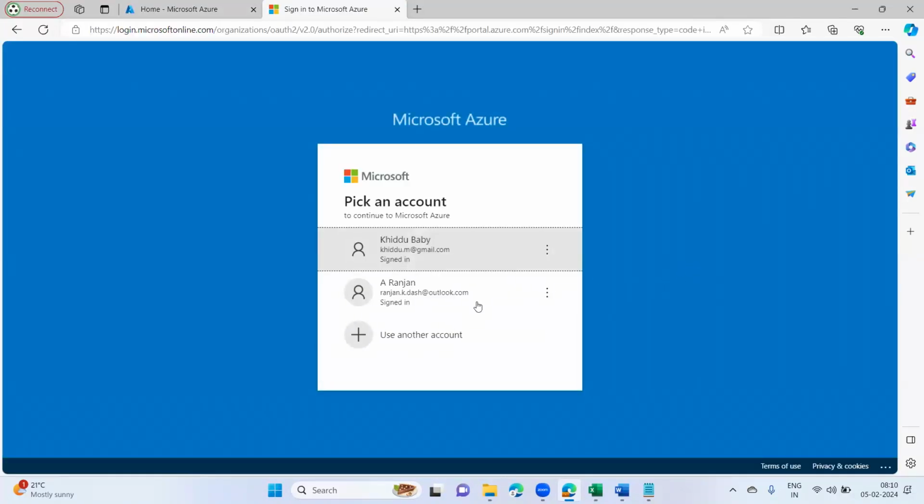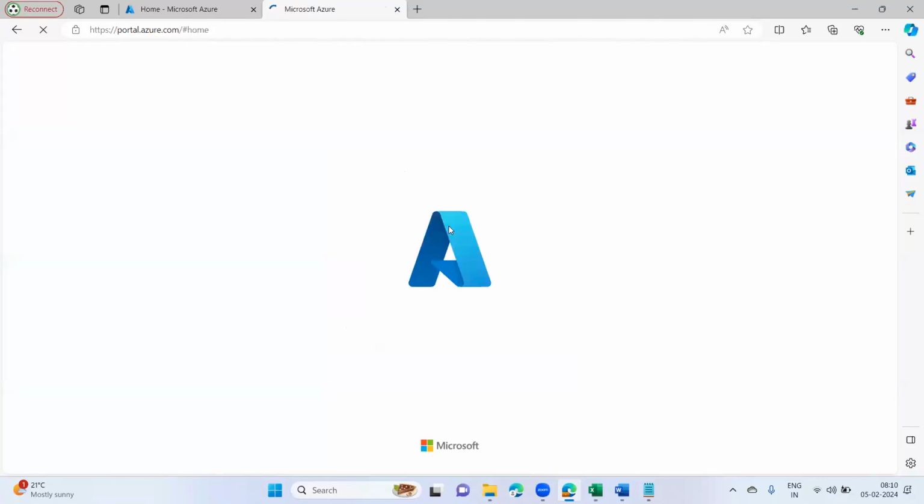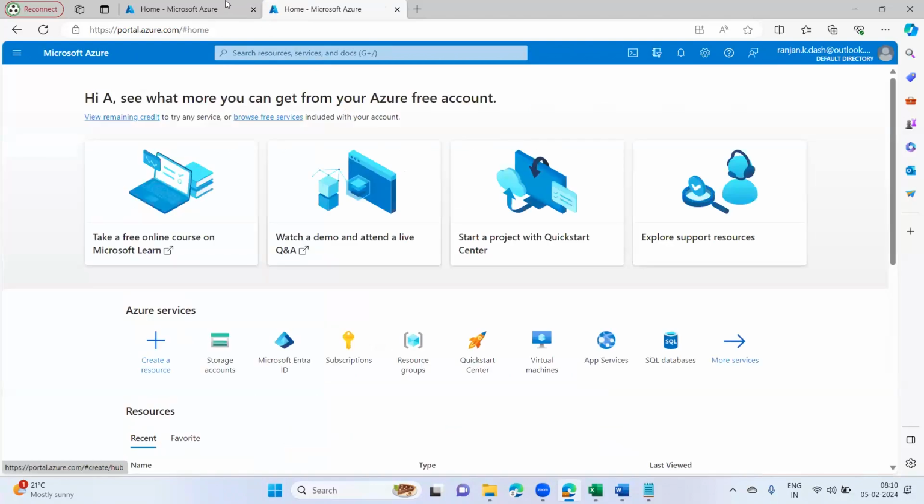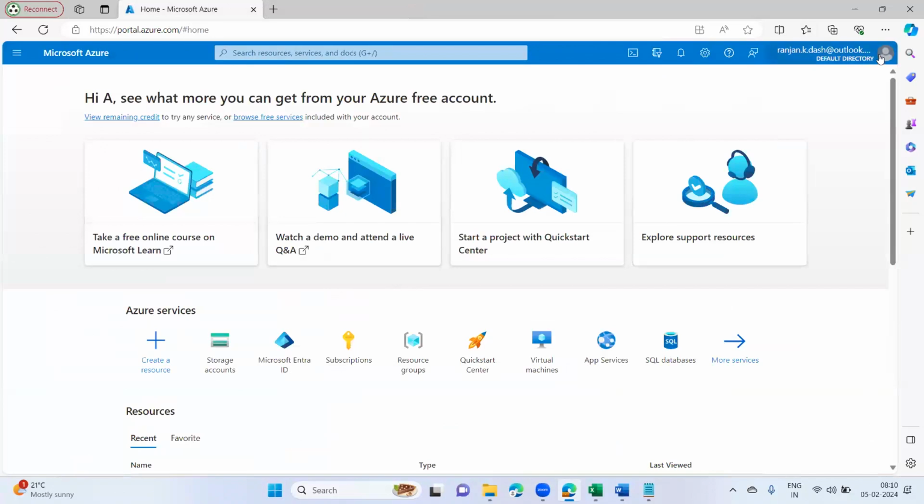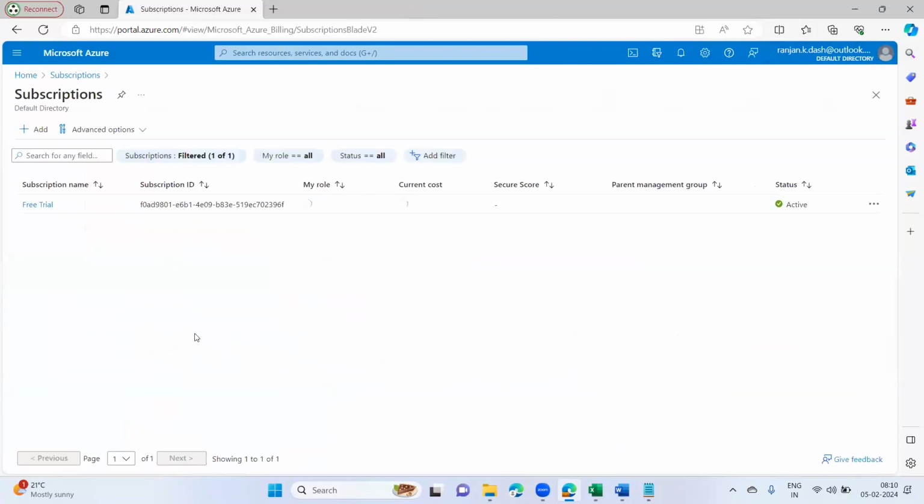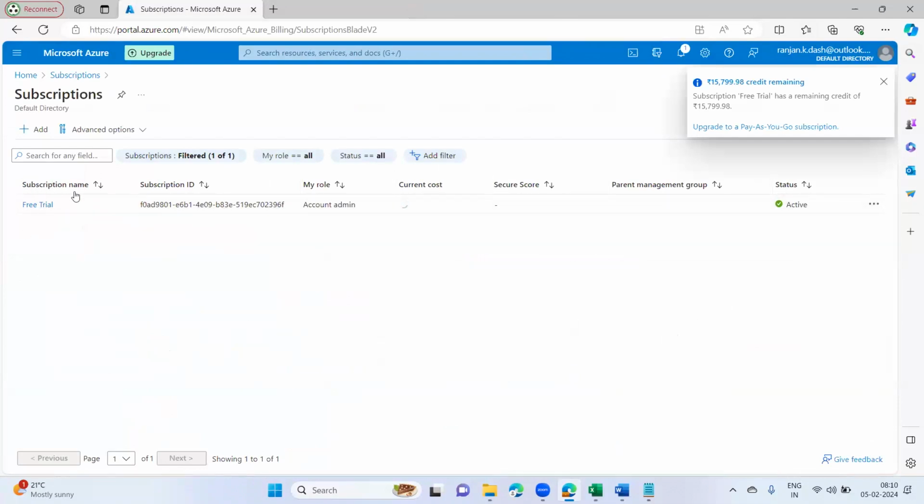Now I'll go to portal.azure.com and come back to Ranjan. This is a free trial subscription. I'll just play with multiple subscriptions, guys. In real-time projects also, it will be the same for you. This is another subscription, a free trial subscription. See here, if I click on this one, this is the free trial.